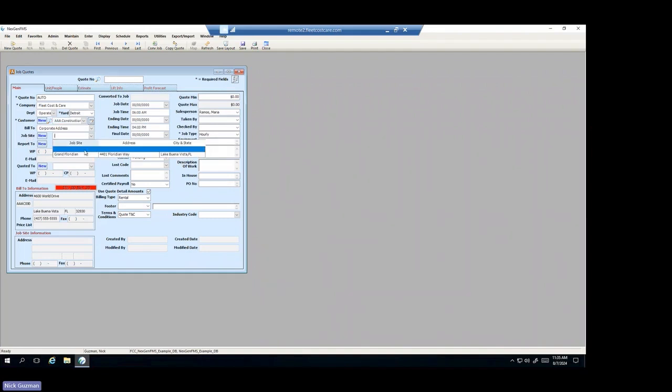Job site is going to be where we're going to be going for the job. Similar to our customer field here, if you don't have the job site entered, you're able to enter in a new job site by hitting this new button here. Our report to is, if you know this ahead of time, going to be the individual that your field personnel will be reporting to on site. Again, if you don't have that person in there right now, that's fine. If you do, I would suggest filling that out. And similar to your job site and customer, you can add a new report to contact.